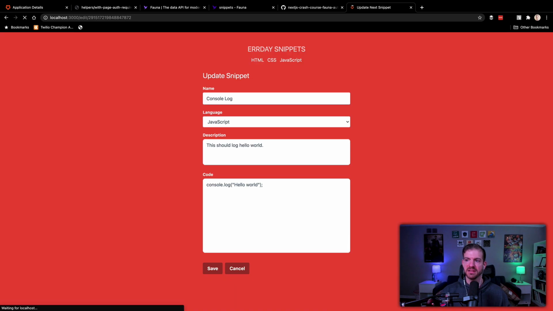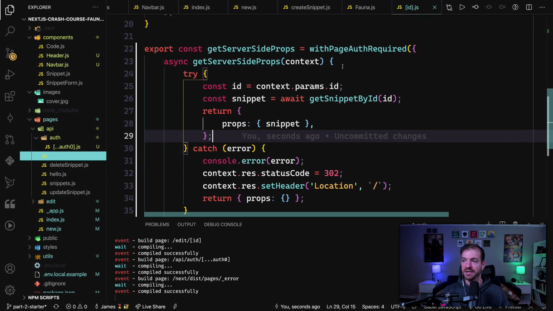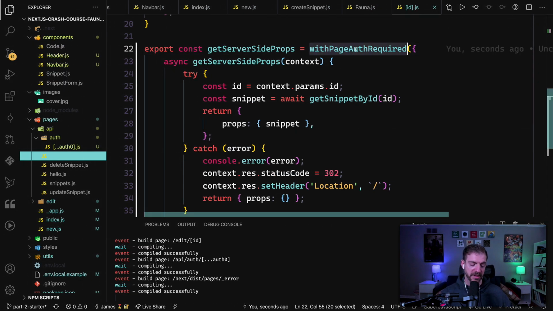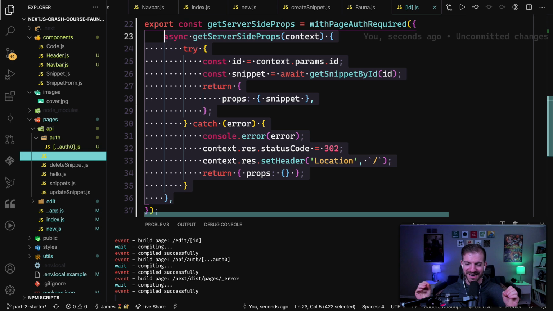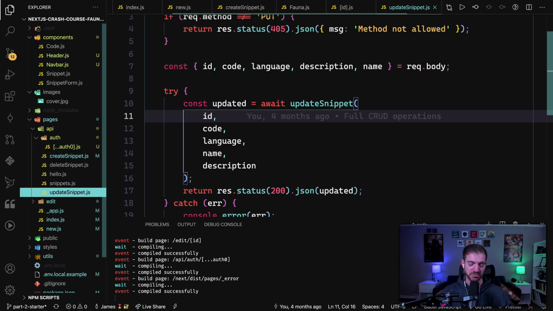Pretty cool. So just with that little bit, that little hook here, or the higher order function with page auth required, we are able to do this. And then we can also override some additional pieces of functionality. So that said, not only do we want the authentication on the page, we also want it on the route, because what happens is someone could send a request from Postman or something like that to our backend, and we need to make sure that we're protecting ourselves there as well.